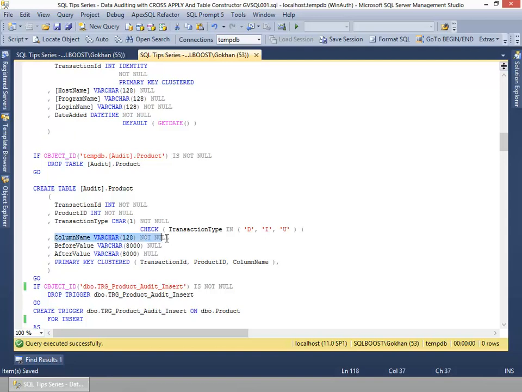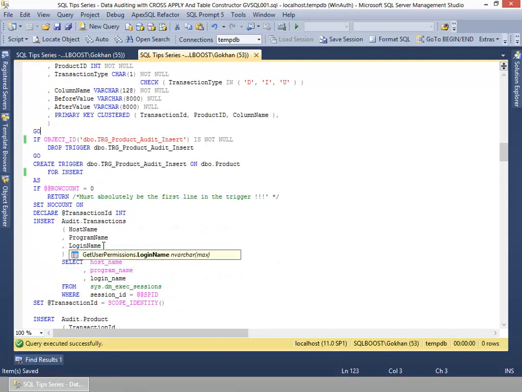And I'm gonna store the column name because we are gonna pivot the data, and then the column name gonna be the line item. And then I'm gonna store the before value of the column and after value. Of course, in an insert trigger, we are not gonna have a before value, but only after value. In a delete trigger, we only gonna have before value. In an update trigger, we're gonna have both, because update can have before and after. And I'm gonna put a primary key on transaction ID that we're gonna get from the first table, product ID, and then the column name, because for that product the columns can be repeated also.